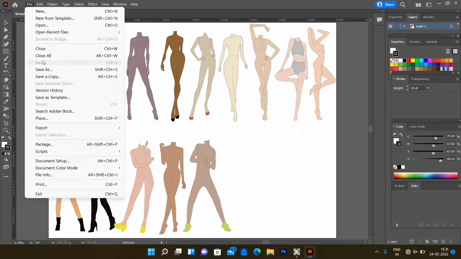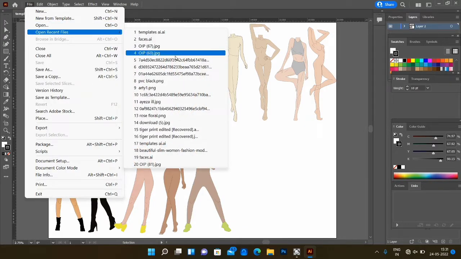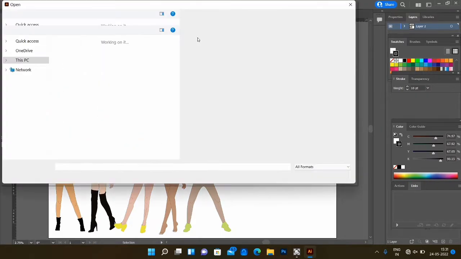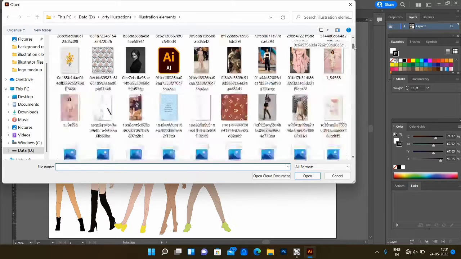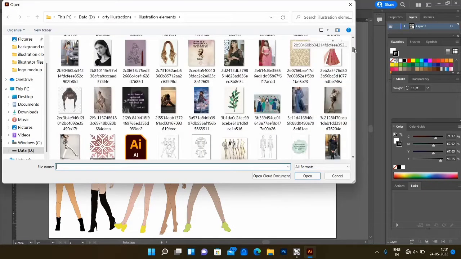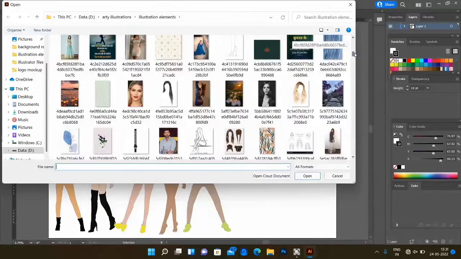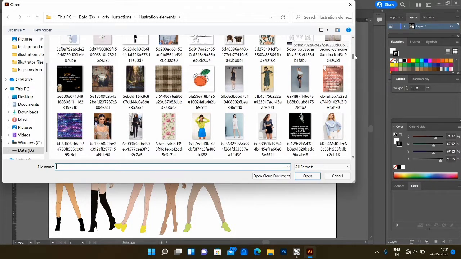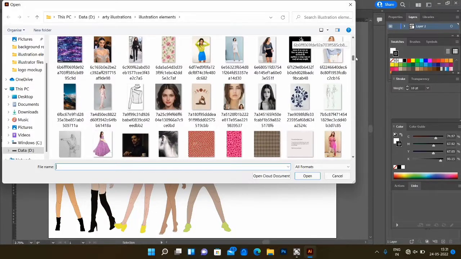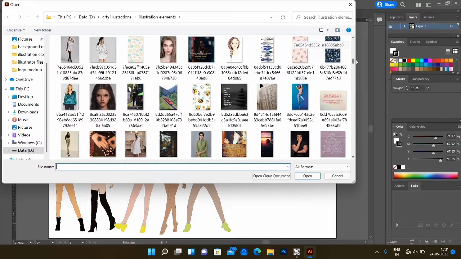Right now you are seeing the screen of my laptop and I have opened a page called templates. Now let's open a figure that we wanted to trace from. It must be somewhere here in illustration elements. I will choose which one I want to illustrate or trace out.